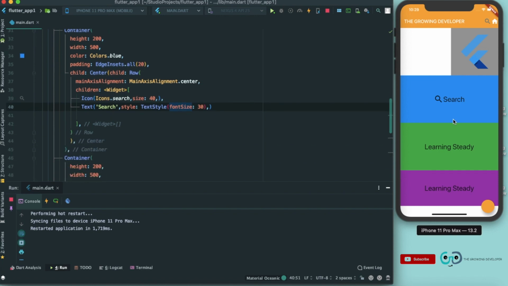Now what if I say I want two containers like this? Suppose this is a container, this is right now empty space. Let's say it is a container of color white. Now I want one container which is having text and icon, and one container which is having a Flutter logo. How would I make this?